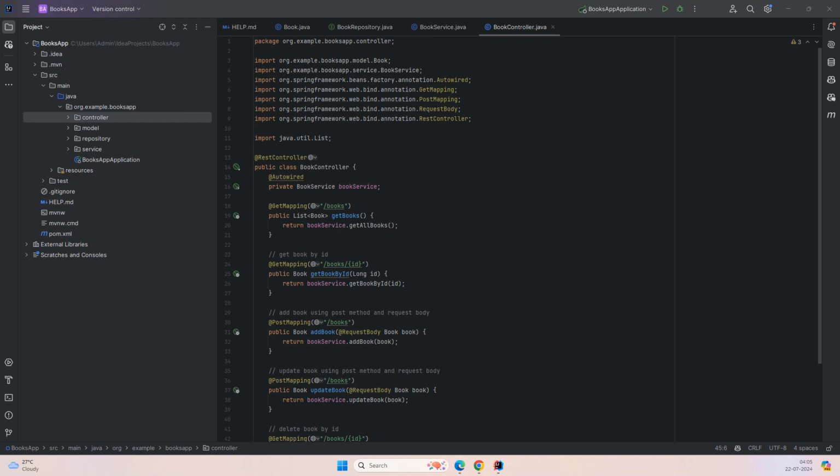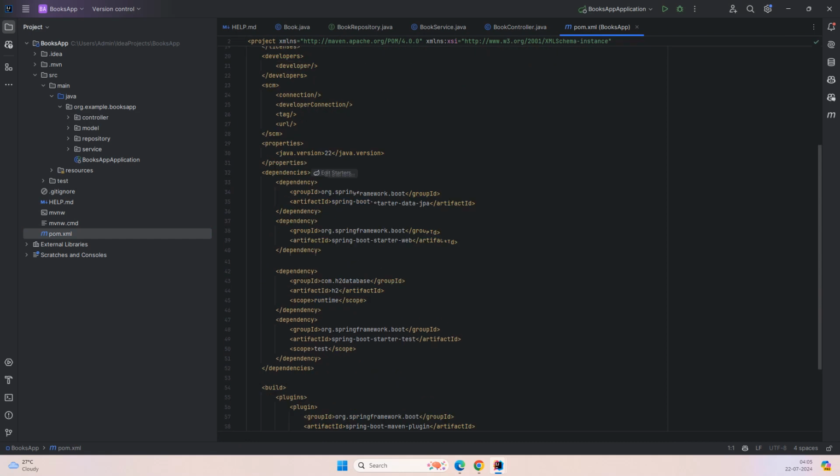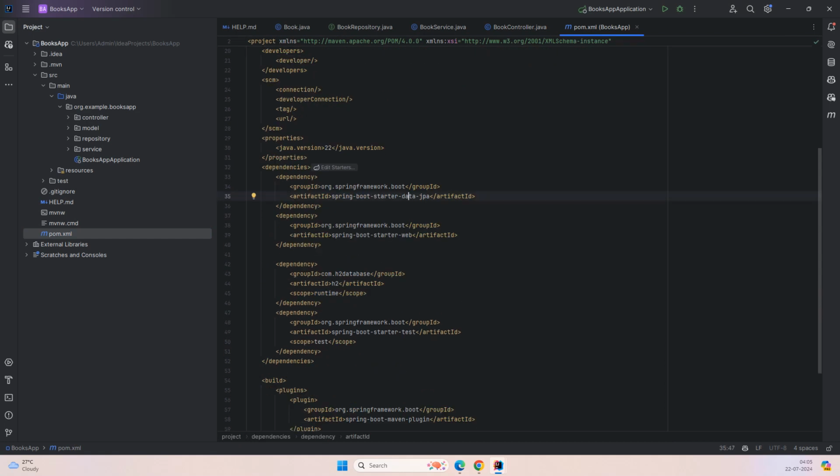Now let's check all the form files, everything is okay. JPA is there, web is there, H2 database is there, and starter test. Okay, so now because we are using the H2 database, we need some properties in the application.properties.